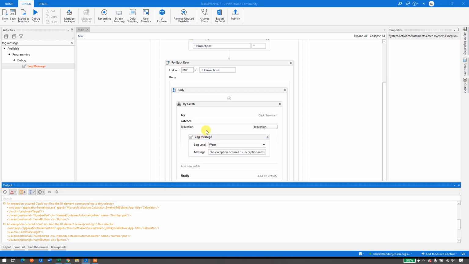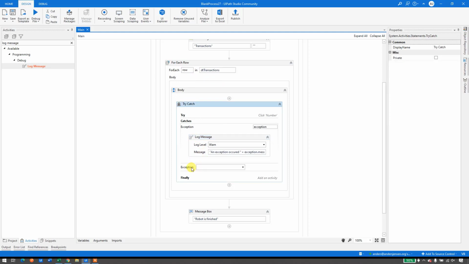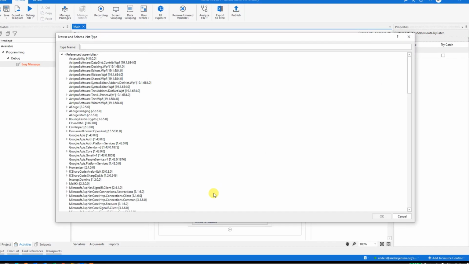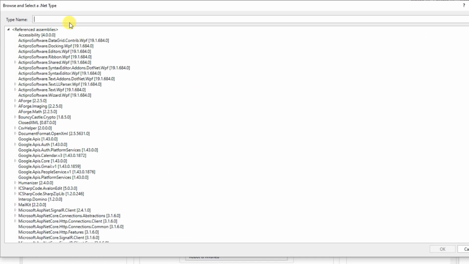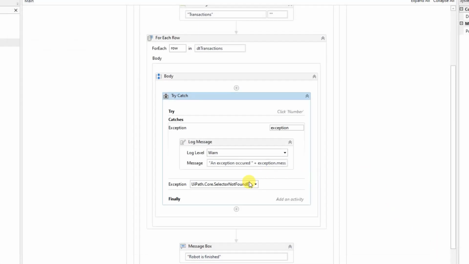As I told you, the System.Exception, that was the general one. So we could be more specific and say that we want to handle this in the right type. Then we simply just add the new catch exception here. We cannot find a selector not found, so go down to browse for types. You will see loads of exceptions here. Find a selector not found exception, that is this one, click OK. That's it.